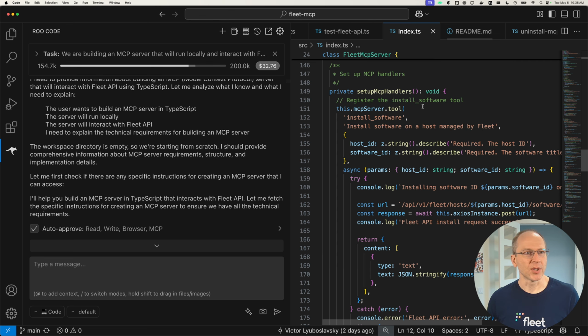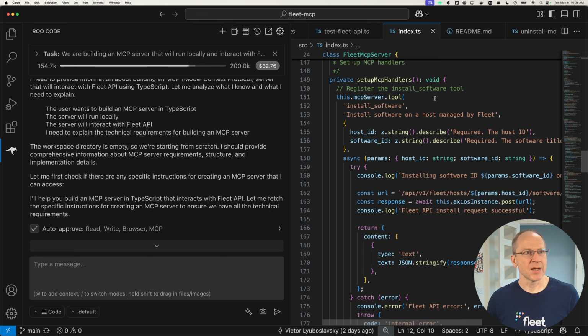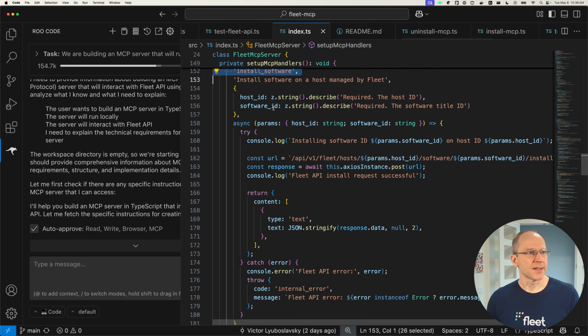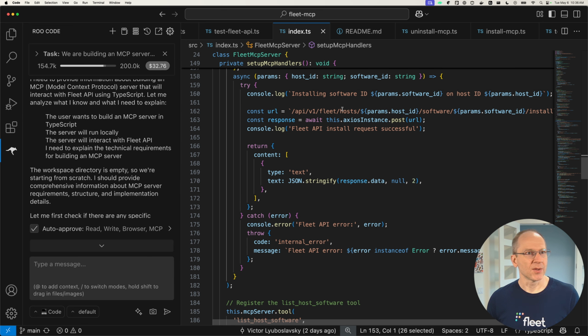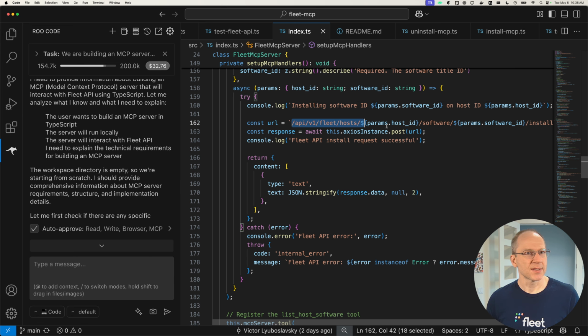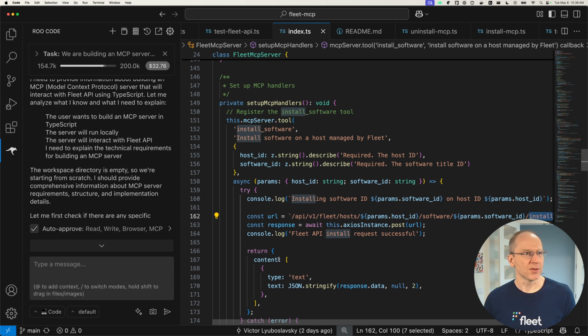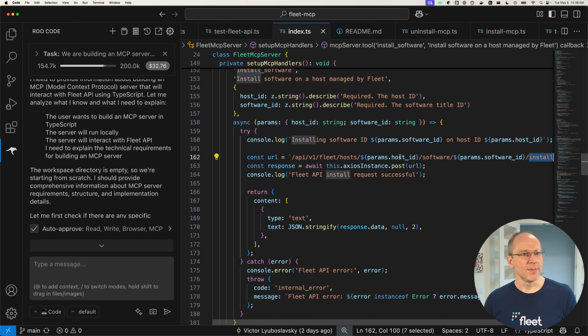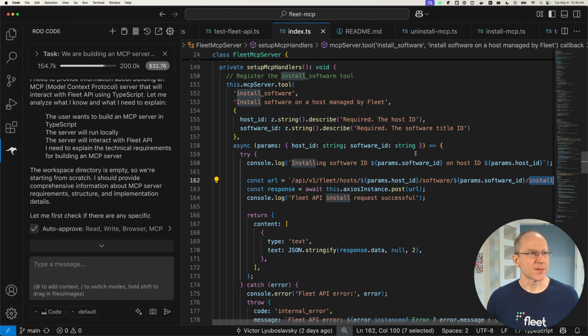Let's take a look at some code. So here's an example tool, install software. It's got some parameters, and all it does is basically call this API URL. So the tool is fairly simple. We're just wrapping our API call in this tool. So conceptually, it's pretty straightforward.